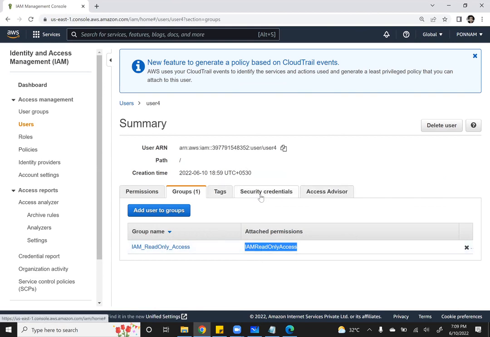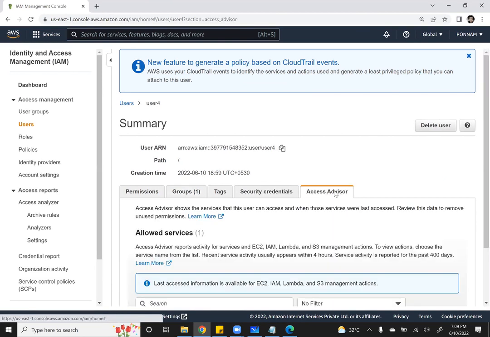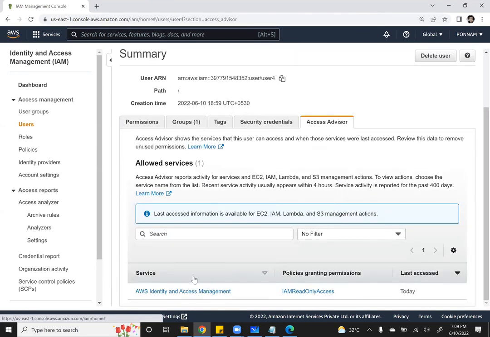And what is this access advisor? If you click on the access advisor, you can see when that user used what services and what he did. Today, he logged into the identity and access management service using this particular policy. So you can check what all services are being used by the user and on which date the user used these services. There is a use case for the access advisor.